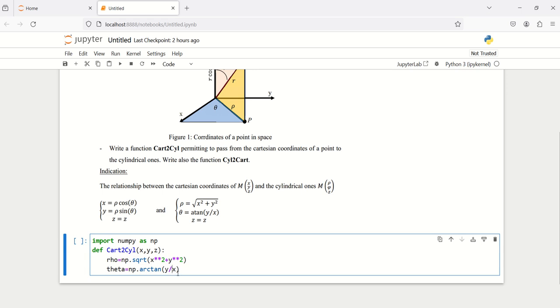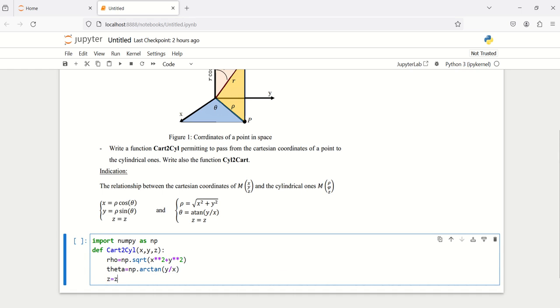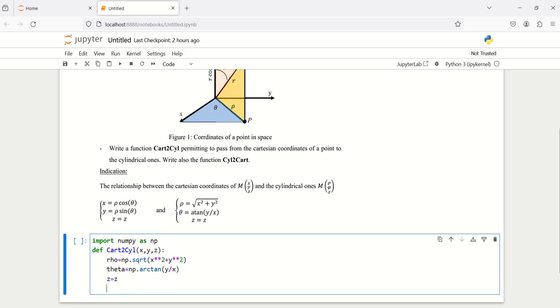Or maybe I'm going to keep it like this, and later on I will show how to treat these particular cases, because you need to add exceptions for this. And for z, you will keep it equal to z. At the end, you have to return rho, theta, and the z is the same.